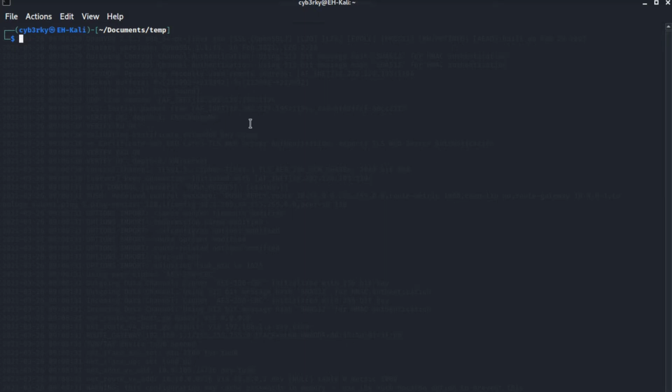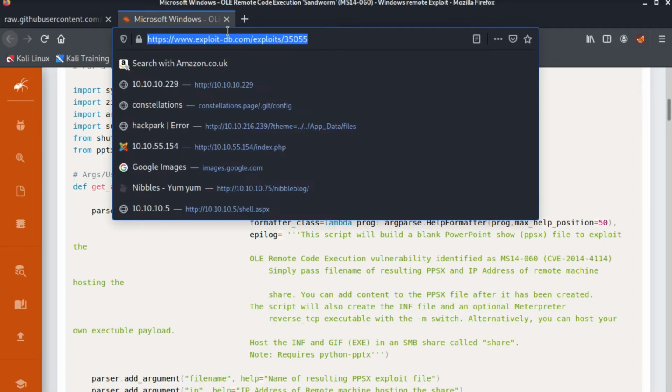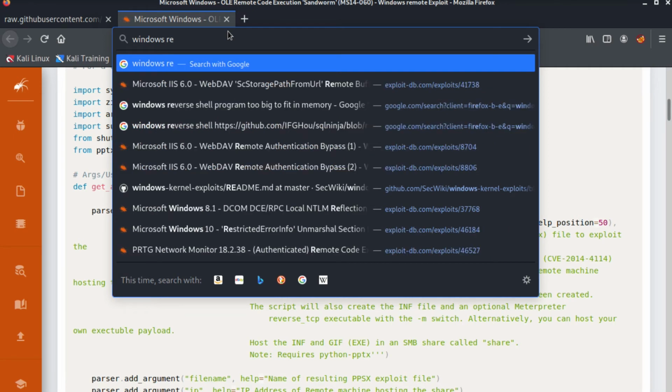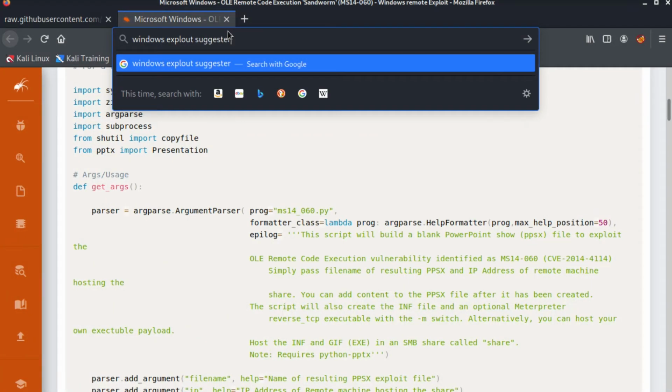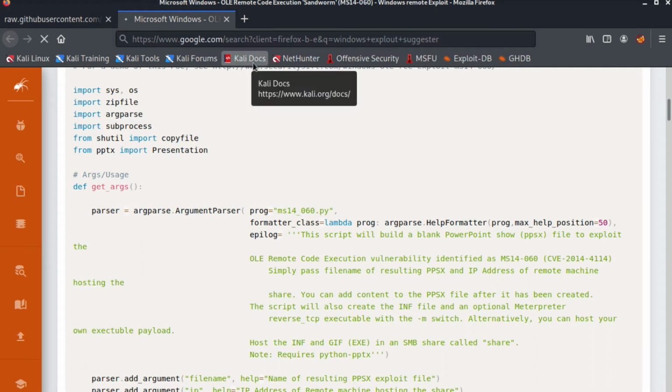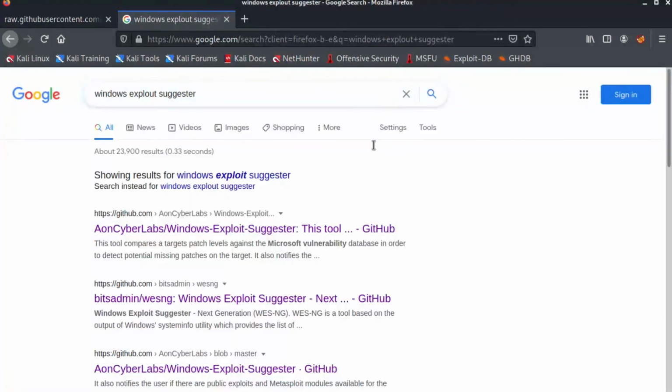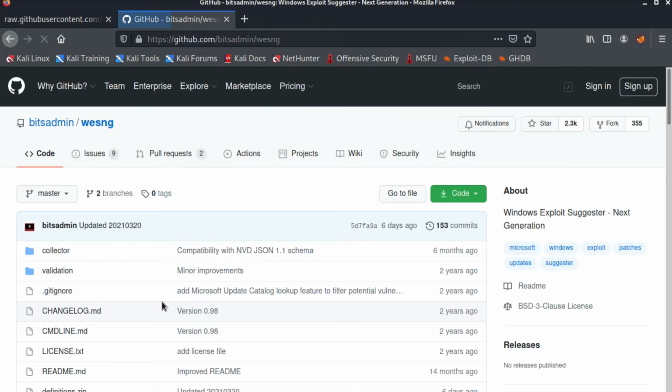So the next tool we're going to take a look at is Windows Exploit Suggester Next Generation. So let's look to Google Windows Exploit Suggester again. And this time what we're going to be looking for is one called WES-NG. And as we can see there, it's the second entry, bitsadmin. So click on that link.